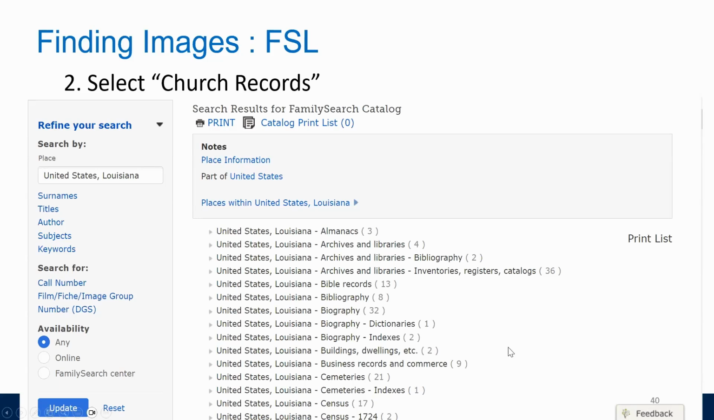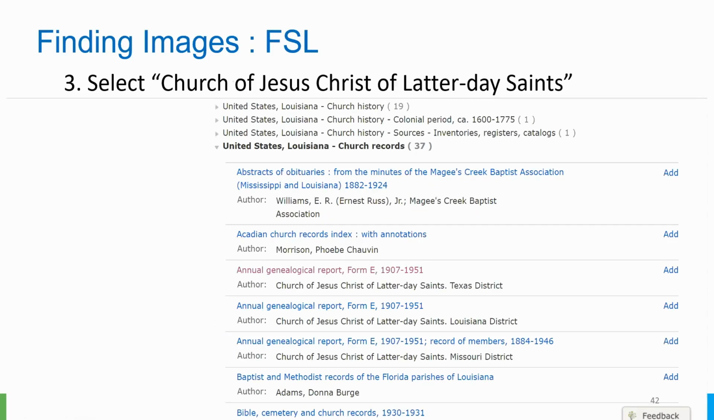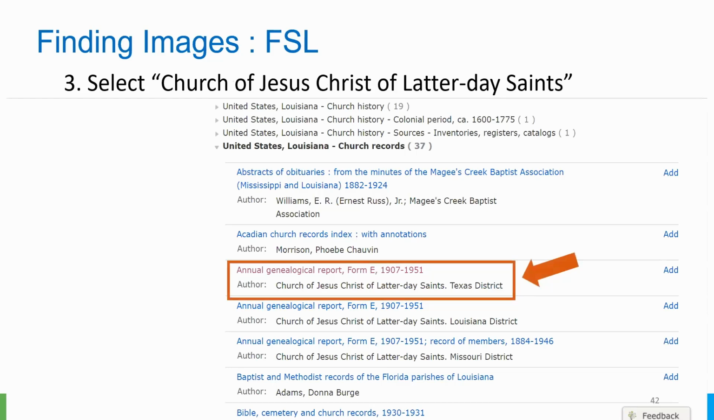Louisiana. Okay. You want to then scroll down to church records right here. There's 37 church record sets under the heading Louisiana. You can also, if you use the catalog, you know you can use smaller jurisdictions in a state. So go ahead and do that too. Open that up and look for the author of the church record to be the Church of Jesus Christ of Latter-day Saints. Of course, you're going to see lots of different denominations, but look for Church of Jesus Christ of Latter-day Saints as the author. And notice it says Annual Genealogical Report Form E, 1907 to 1951, right there.